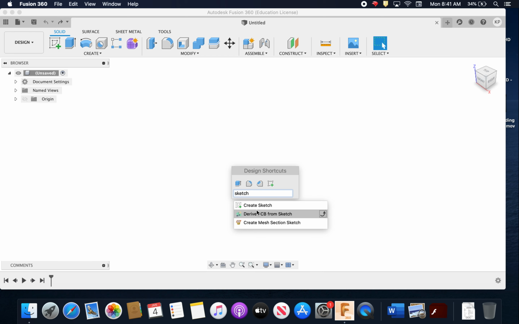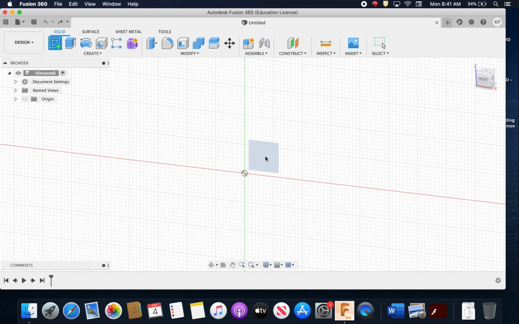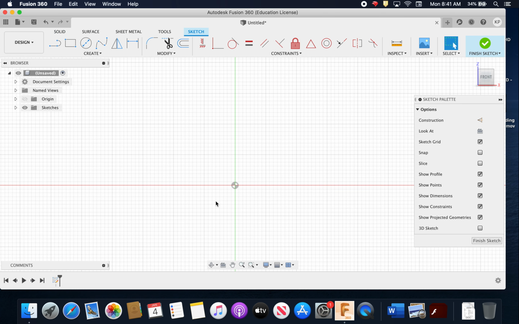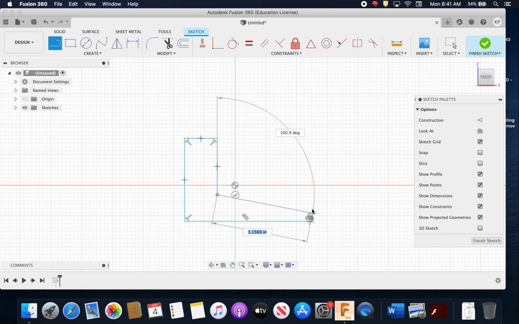re-add it. So because it's already there, I'm going to select that, select a sketch plane, and L for line tool. And we're just going to start by drawing a pretty basic L shape. So make sure that everything is snapping to 90 degrees and line up with the end.